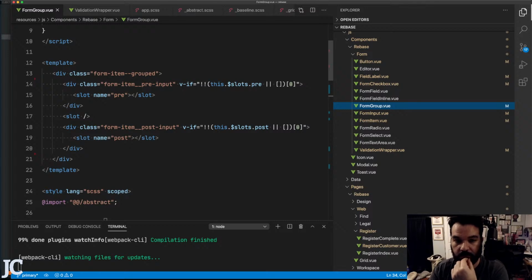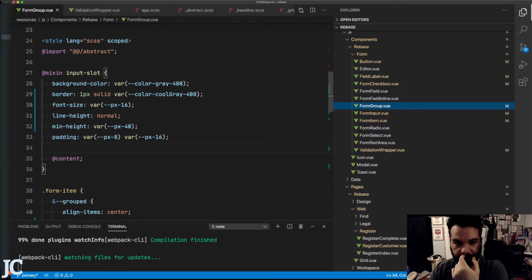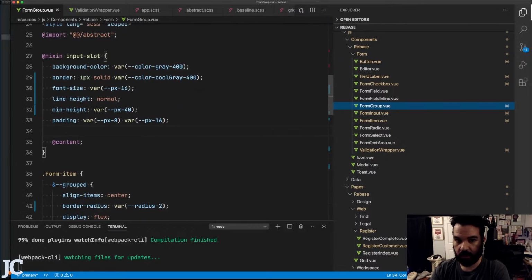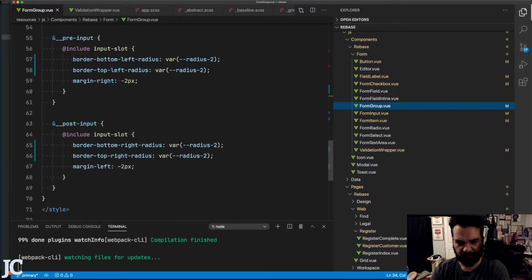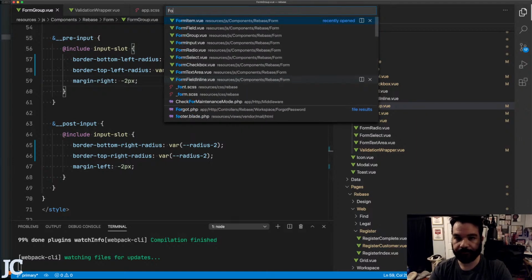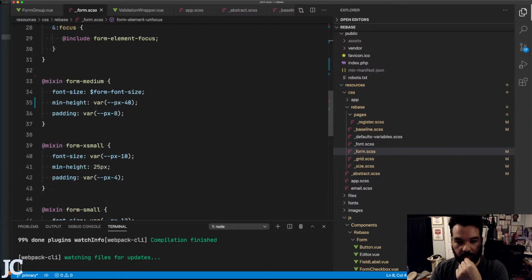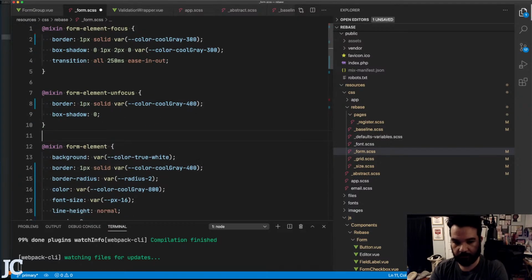Let's see. What are we gonna do? We need to change. Okay, so we have our input slots. Okay, input slots. I'm not using these input slots anywhere else, I think. They are only on grouped items, which means I think I can get rid of this. I'll see if there's any form code for this. Form.css. No. Okay, cool. So this has been cleaned out of that stuff.